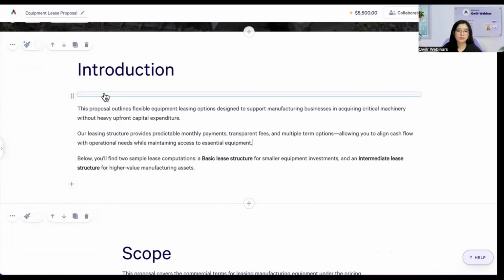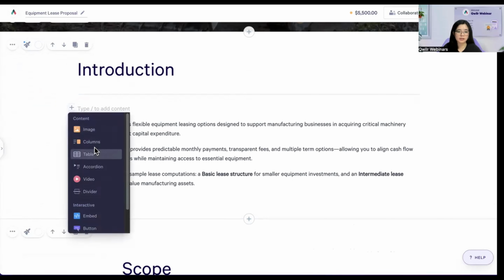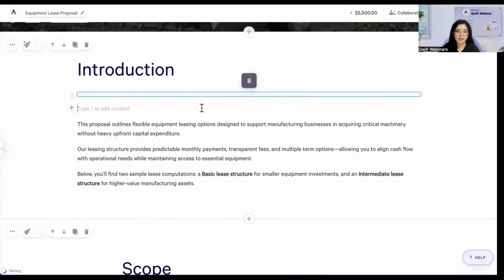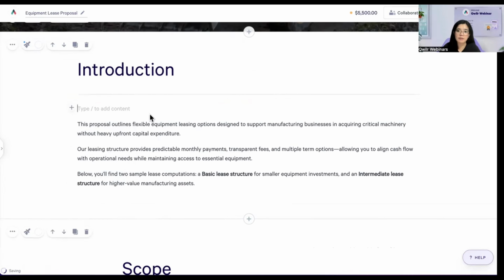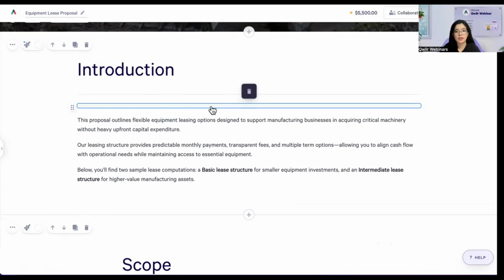Next, I want to share a shortcut for adding this divider. For context, you can add this divider by going to the content button and then to the divider option. But a quick shortcut is pressing the hyphen symbol on your keyboard 3 times. So 1, 2, 3, and it will automatically convert to the divider that we have.